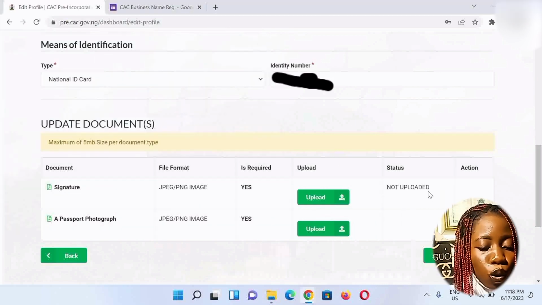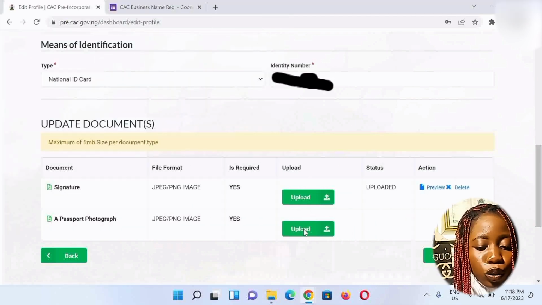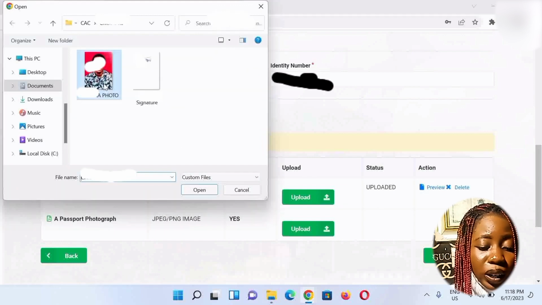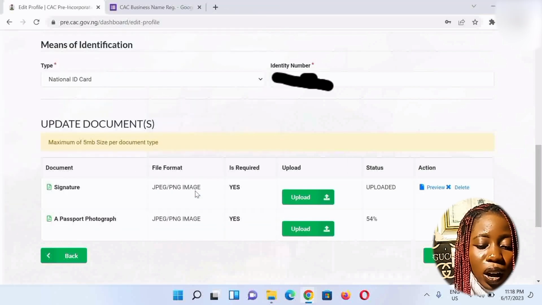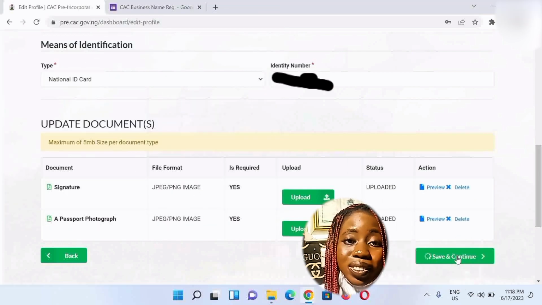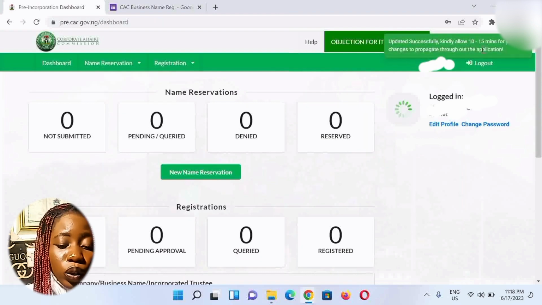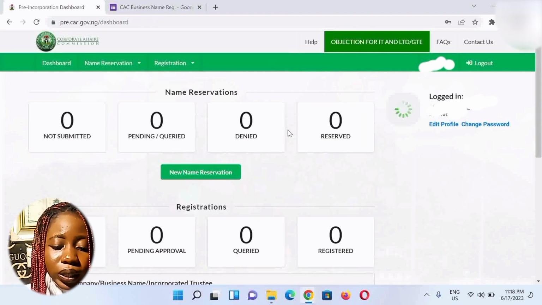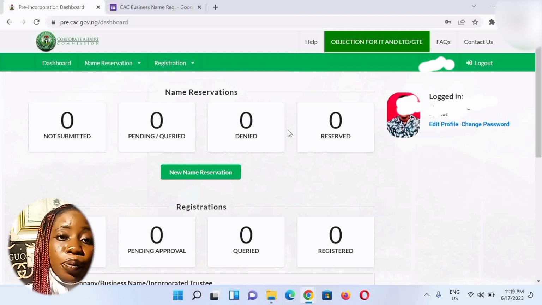you have to upload your passport photograph. So click on upload, then select your passport photograph and upload it. When you have completed your profile, you click on save and continue. Then you have to wait for a few minutes, about 15 minutes, for the changes to propagate fully on the system. So you have to wait for some time before we begin the name reservation.